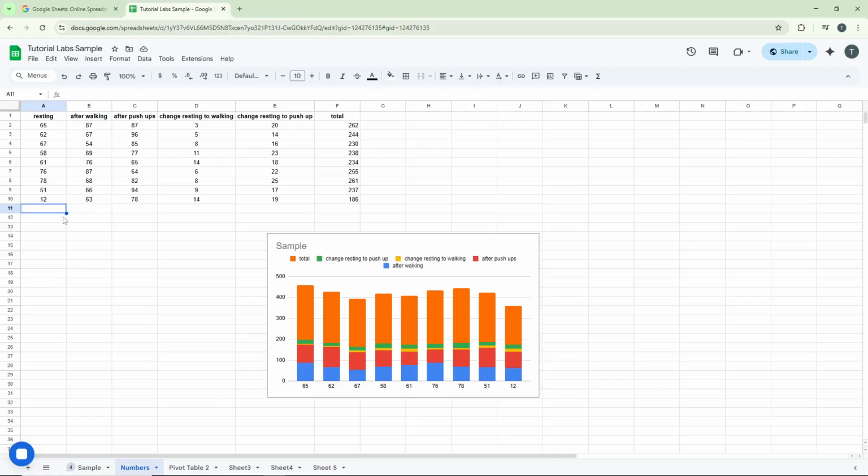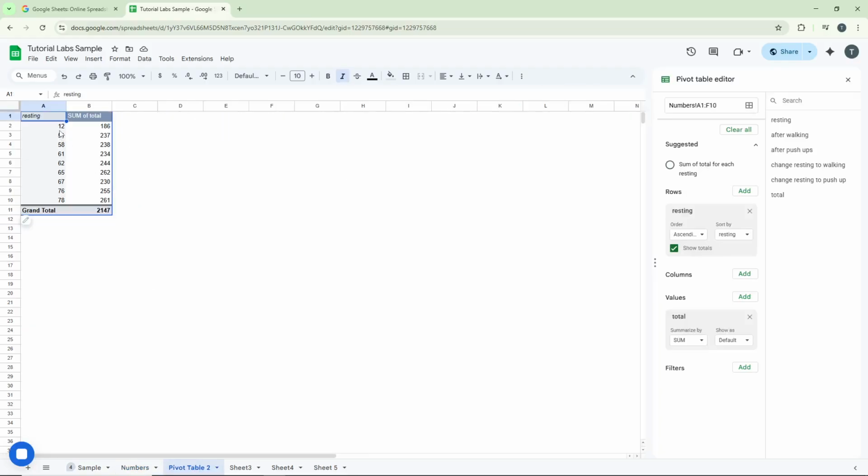After making that change, switch back to the sheet with your pivot table. You should immediately see that the data has updated to reflect the new value you entered. This shows how dynamic pivot tables are when the source data changes.